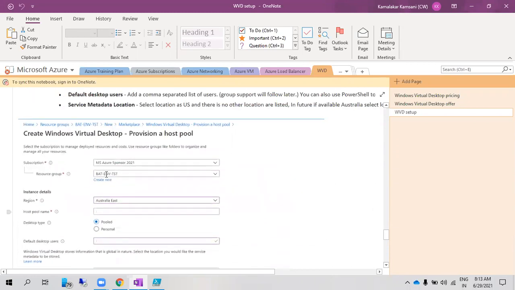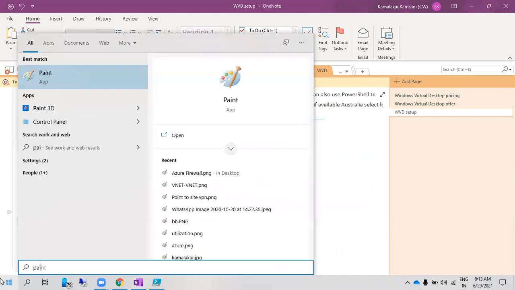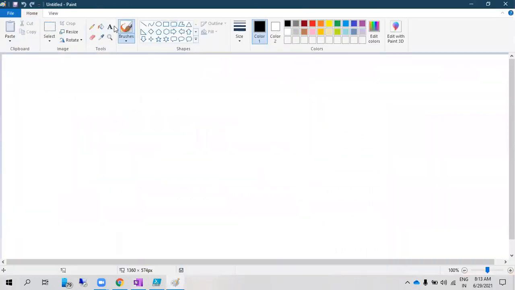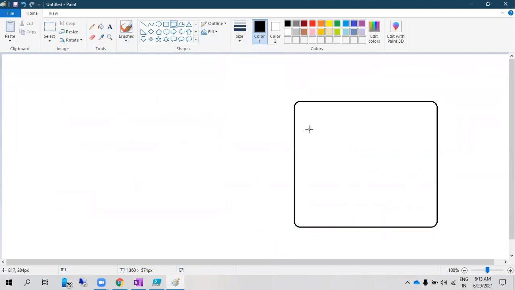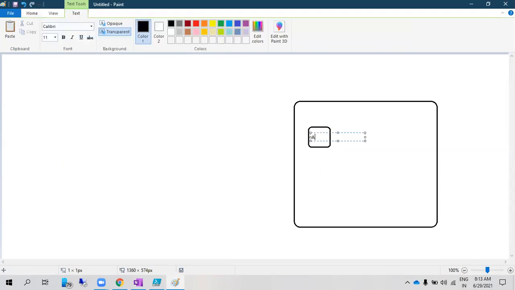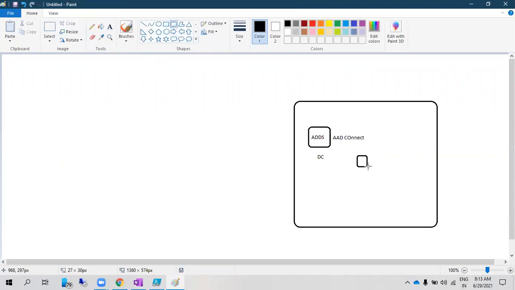So ideally the setup looks like this. In general, you have your on-premises and you have your domain controller, which has ADDS installed, I would say DC, and you also have AD Connect installed on the server. And you have your home users logging in, and you have your corporate servers, applications, everything. This is your on-prem.